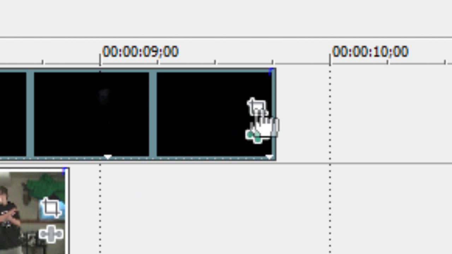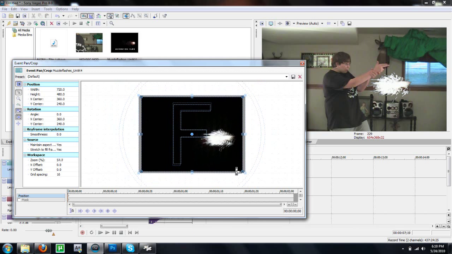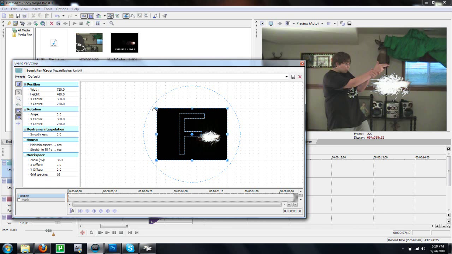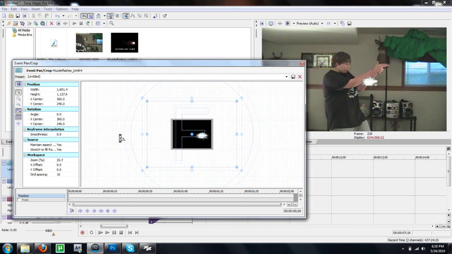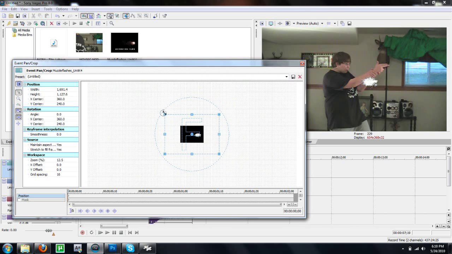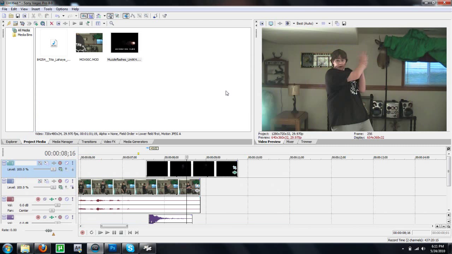Okay, now we just want to go to the event pan and crop thing. Zoom out. And we're going to make this a little bit smaller. Now we're going to place it on the tip of my finger like that. So, and we have that, and you have another gun effect coming up.